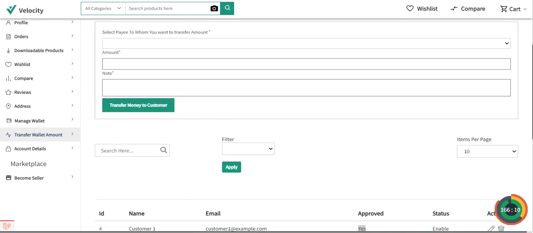Right, so these were the three options that we get: manage wallet, transfer wallet amount, and the account details section. And I hope it helped you out in understanding these three options here.